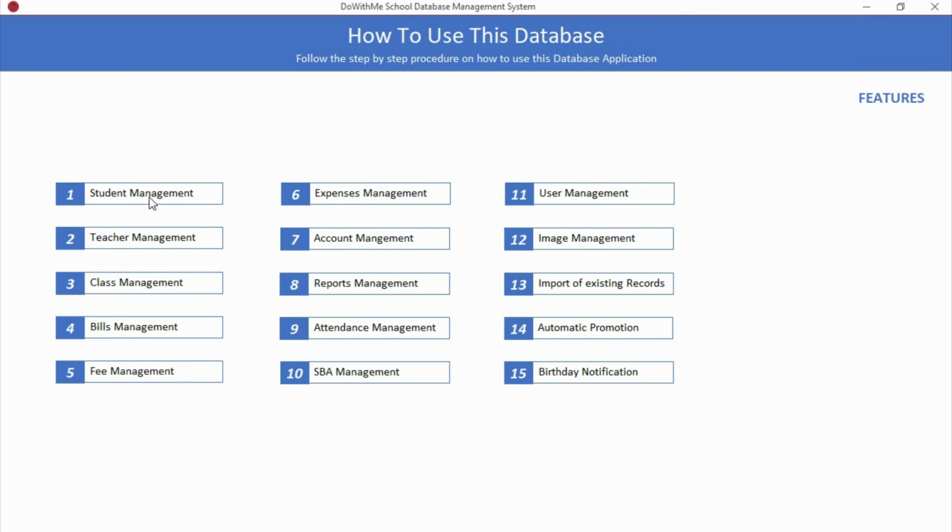So looking at this one, the first one: school student management, teacher management, class management, bills management, fee management, expenses management, account management, reports, attendance, SBA, user management, image management, import of existing records, automatic promotion, and birthday notification. Yes, so these are the features of this database, and this is what the database does.